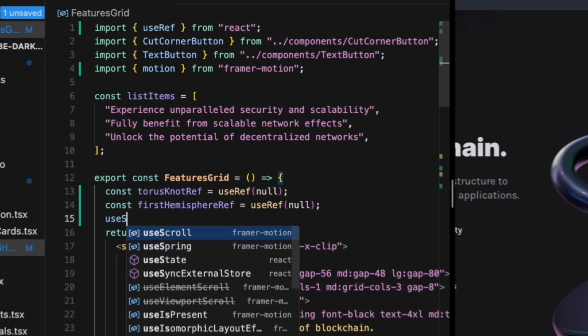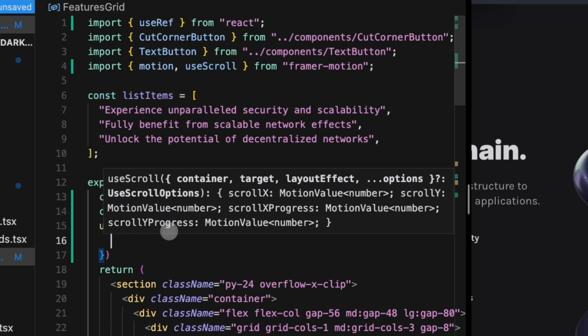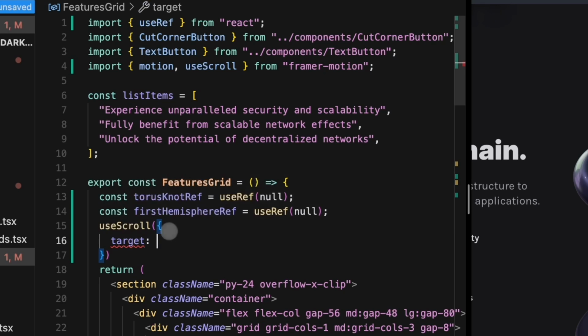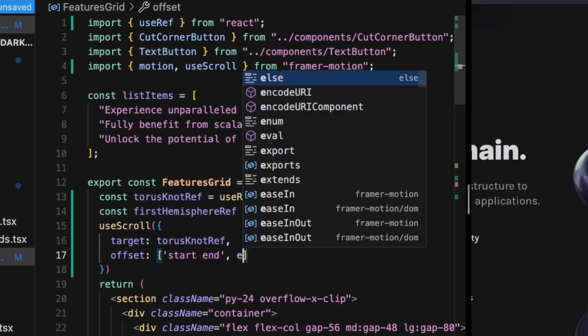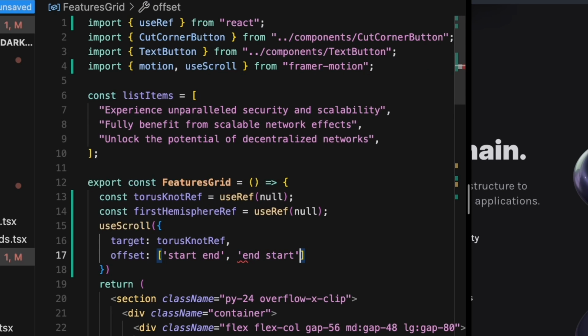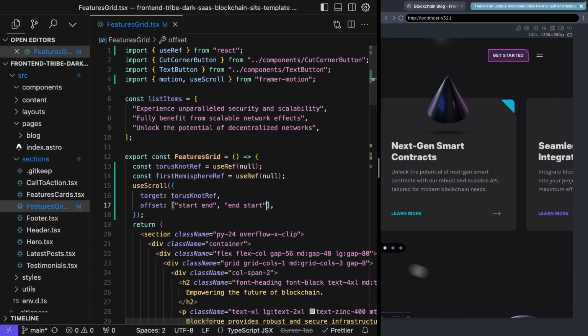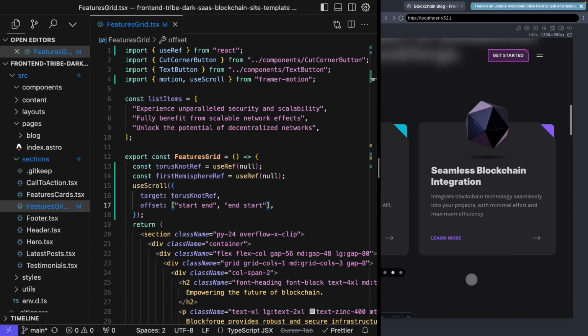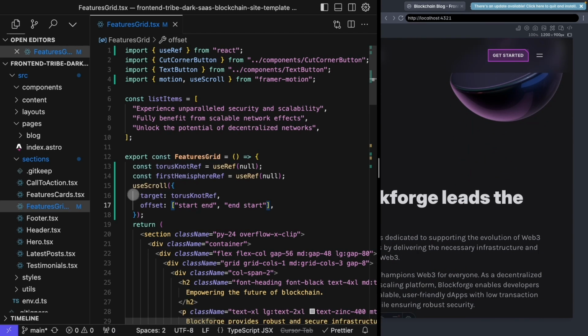First, we want to use scroll. That's going to allow us to track the scroll position. I hit enter, that imported my useScroll function, and then I'm going to say that the target of that is going to be the torus knot ref, and the offset is going to be start end, start, and that will ensure that it happens over the entirety of the viewport. So as the start of the image gets to the end of the viewport until the end of the image reaches the start of the viewport, that's when this scroll progress is going to occur.